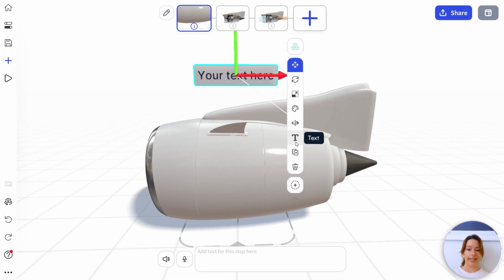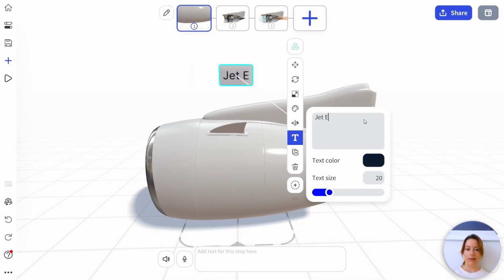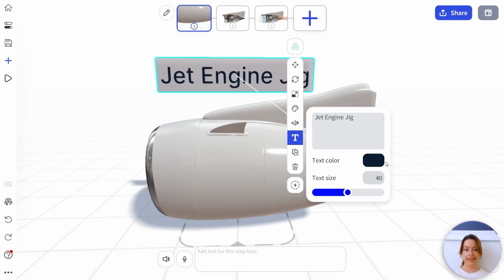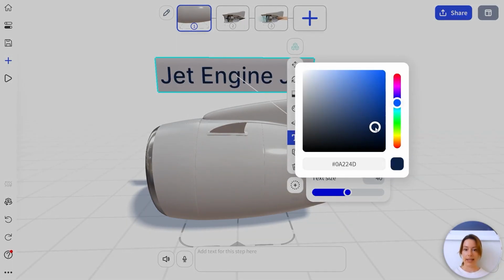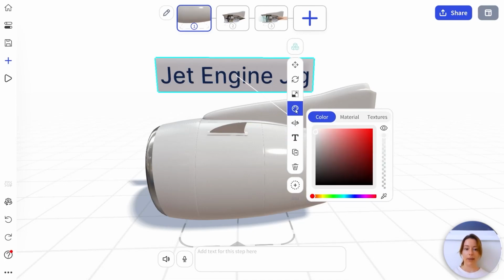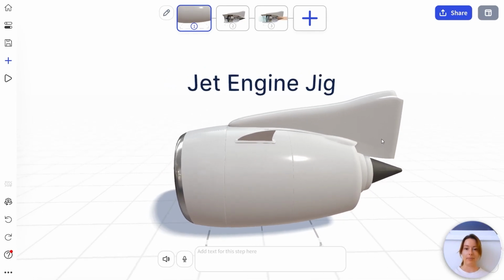I can then edit the text in the text tool inside the Jig toolbar. I'm able to edit this object's size as well as the colour of the text. And if I want the backing card to no longer be visible, I can turn this off by going into the colour tool and turning on this object's transparency.